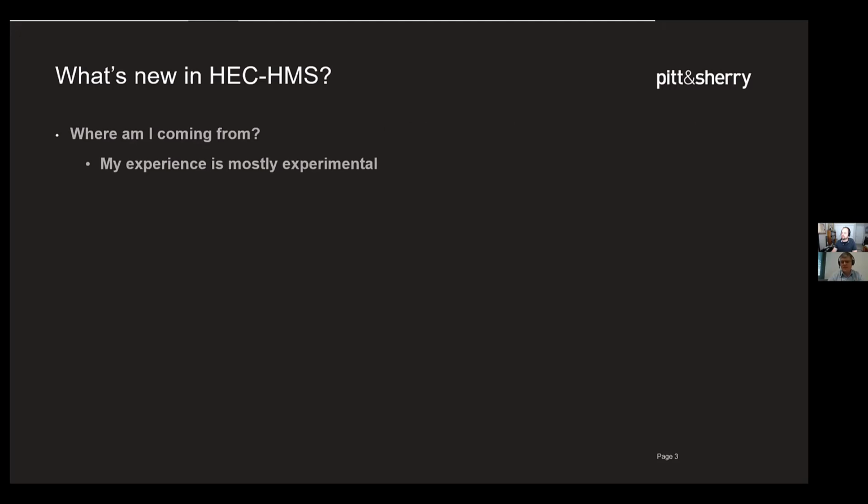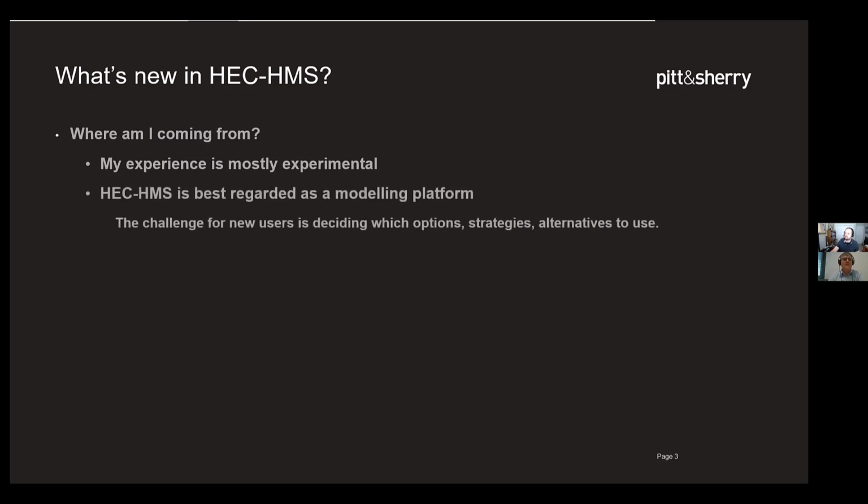Who am I? What am I coming from? Well, I'm an experimental user, I suppose you'd call me. I'm the kind of guy who picks something up and pokes it around and says, does it do this and does it do that and how does it do this? So I'm not part of the development team. I'm just somebody who's picked it up and played with it and found out some stuff and tested the technology, with an aim of using that technology in Australia.